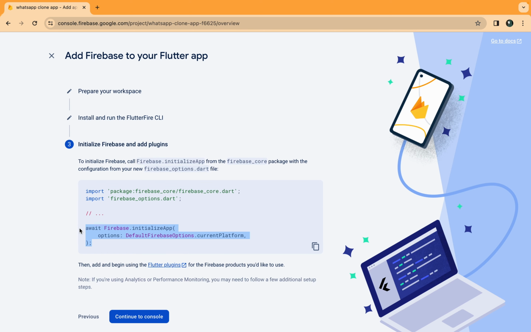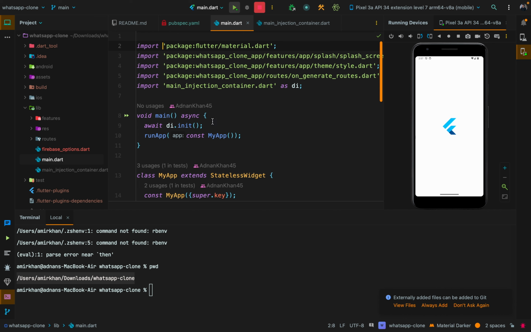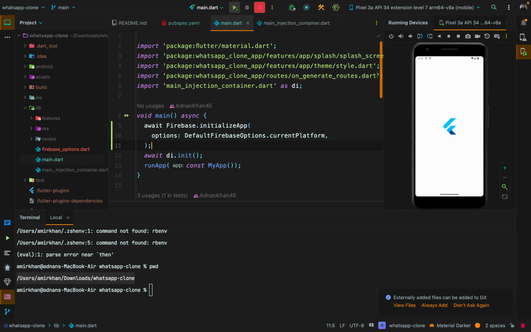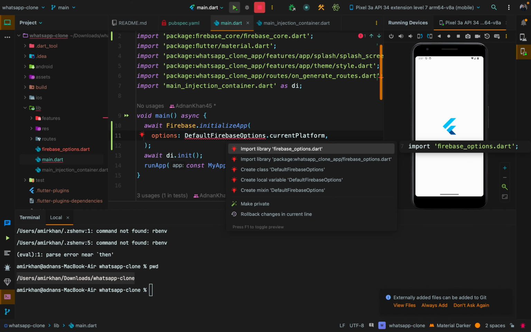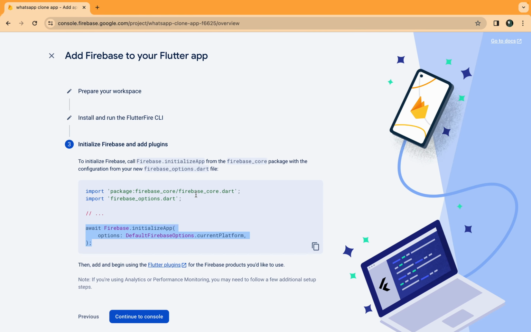Now we have to initialize the Firebase this way. Go to the main, and here before the dependency injection, call this. For the Firebase we have to import the Firebase core, and the default options are already generated. Now here we go, we got it in here, and that's it.